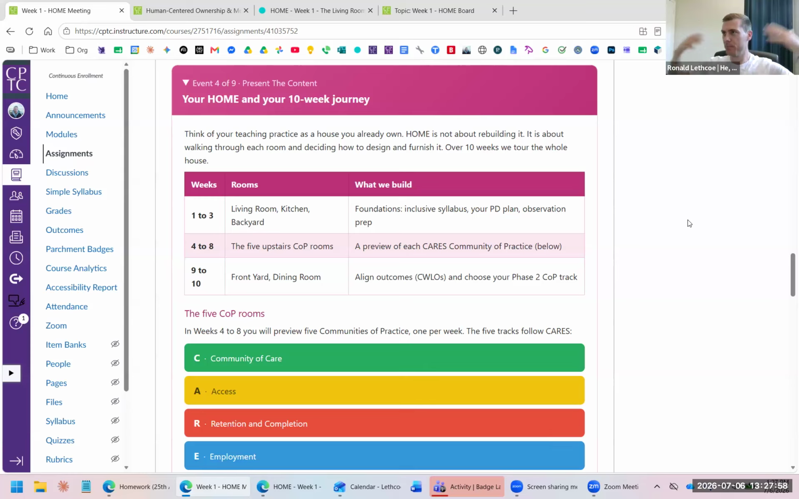So I've talked about it before a bunch and even talked about it at in-service day. But for this course, we're thinking about our teaching practice as a house that you already own. You're not rebuilding your courses in this course. You're going to be inspecting your courses and seeing if there's any room for improvement, or if there's no room for improvement, if you're like Diana and your course is just perfect, then you don't really need to do the work. But at least, in your mind, how kind of like where you're at in that.